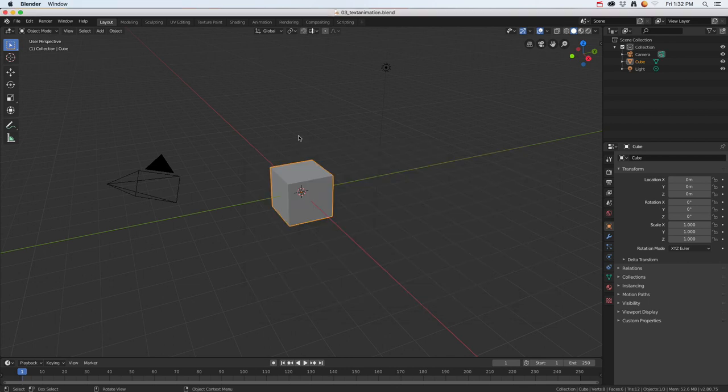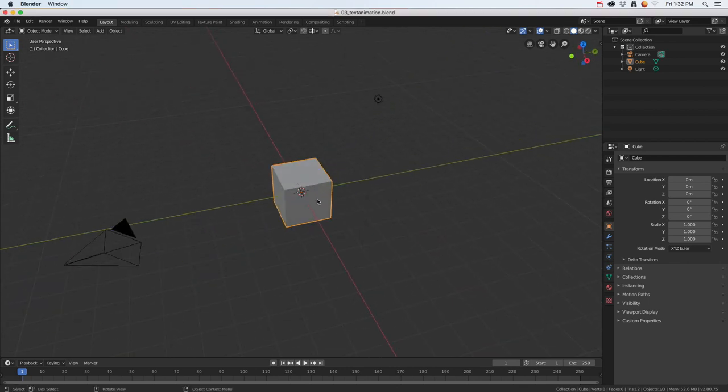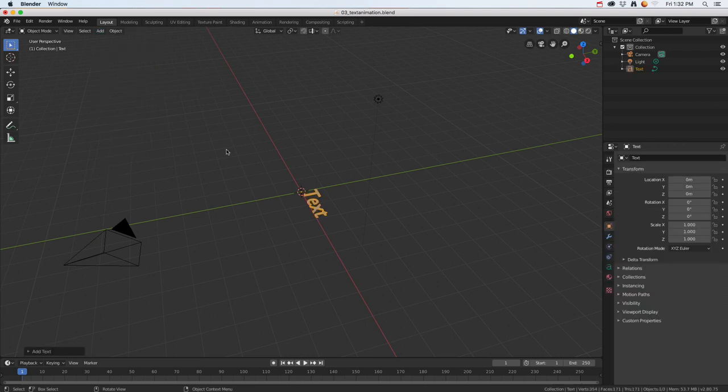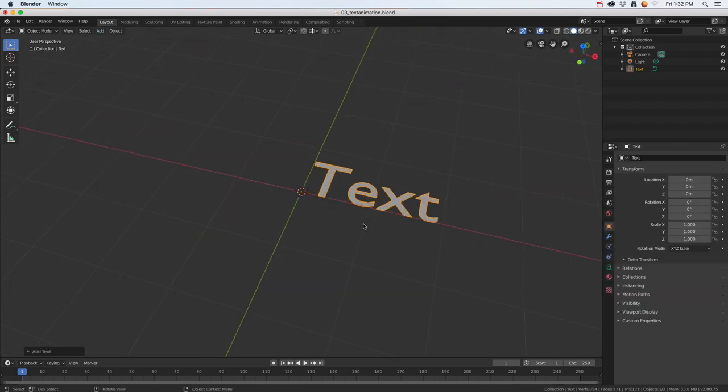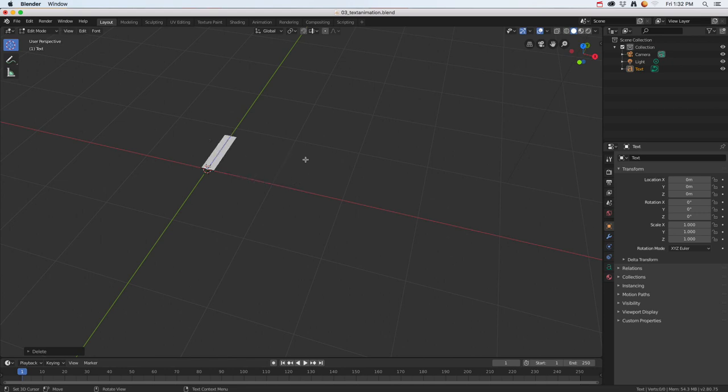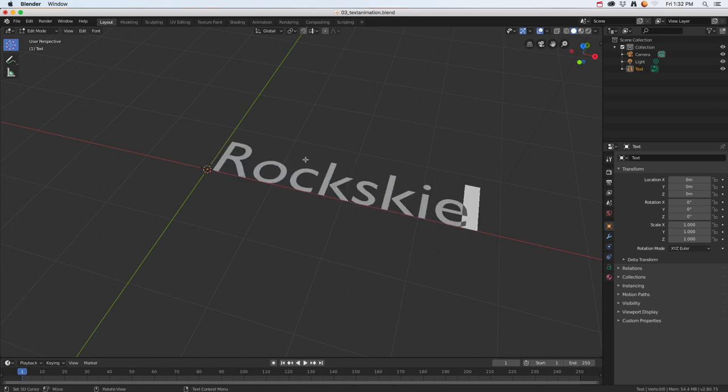Okay, so I'm going to go ahead and just delete this cube for now. I might get one later, but I want to first add that text. So I'm going to go to Add and go to Text. As soon as you put that in, it'll give you a little text box. If you go into Edit mode, you can press Delete and type in whatever you want that text to say. So I've got my text in there.